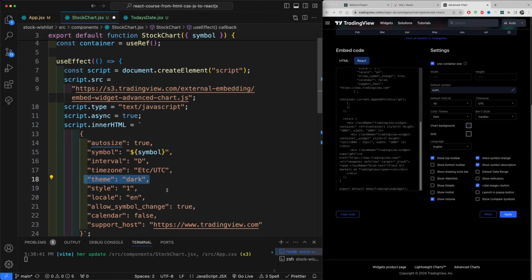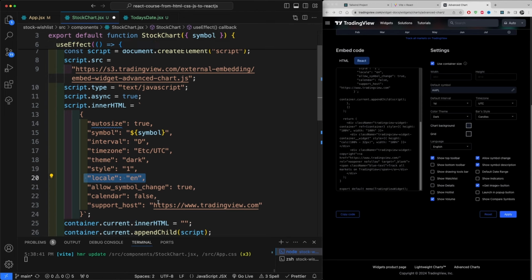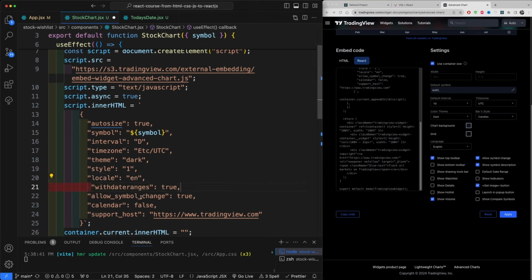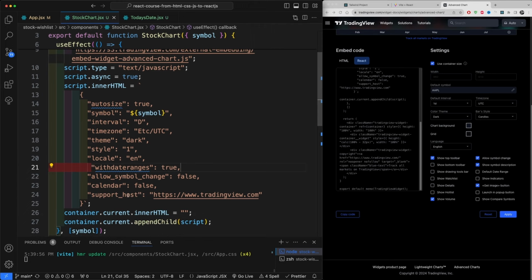Going to leave this as dark, style 1, location English. One more option that I want you to add after location is this one, is with data range. Set this to true. Allow symbol change, of course. Set this to false this time, and calendar false, and port host is Trading View.